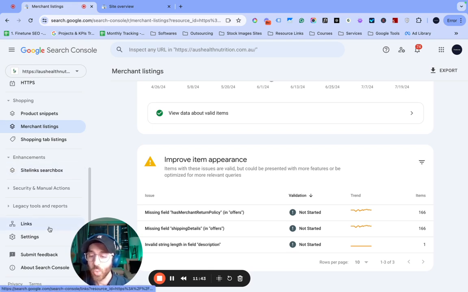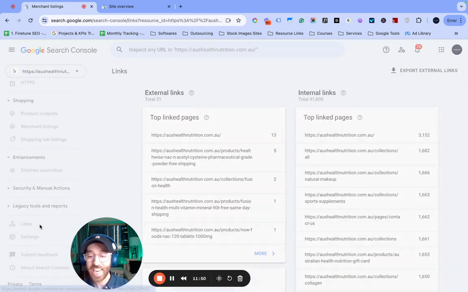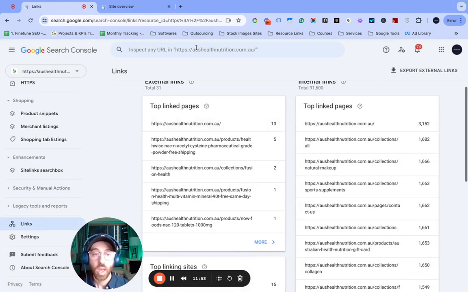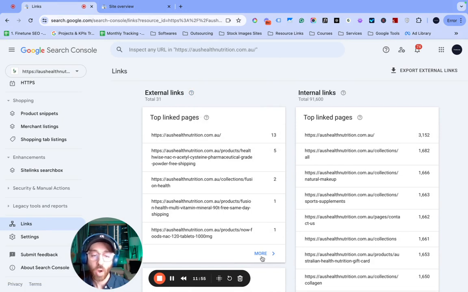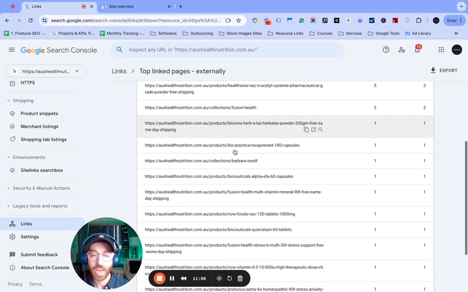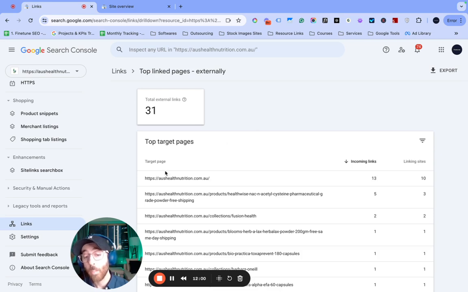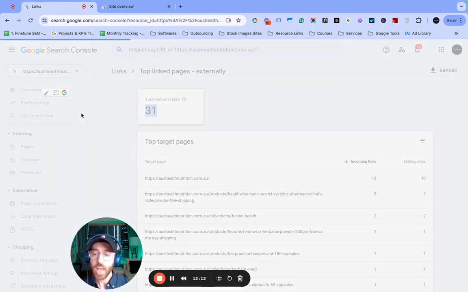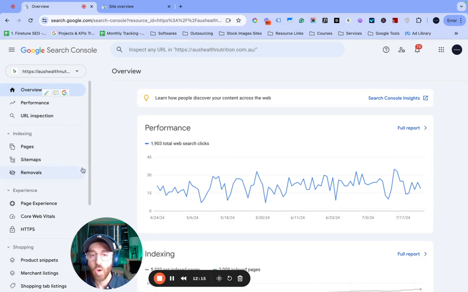And then finally, the last one I want to mention is at the bottom here, under legacy tools and reports, which is links. This is going to show you the external links, so what pages you've got backlinks pointing to, and also how many sites are linking to your domain as well. So yeah, that's basically a brief overview of Google Search Console.